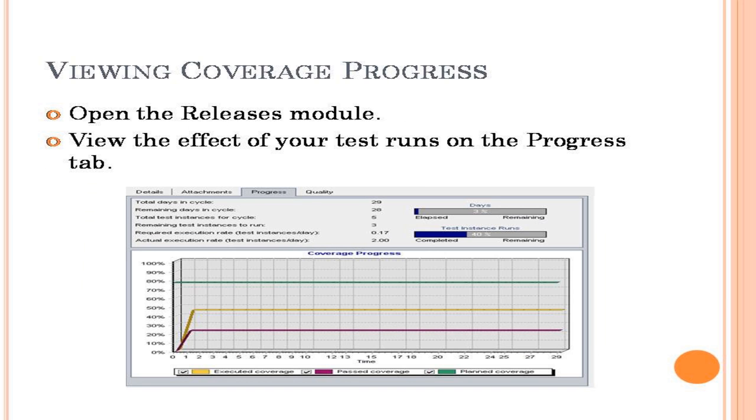Viewing Coverage Progress. You were previously introduced to the Progress tab in the Releases module. In this exercise, you will view the graphs and statistics that now reflect the results of tests you ran in previous exercises. To view coverage progress. 1. Open the Releases module. Click the Management button on the sidebar and then click the Releases tab.